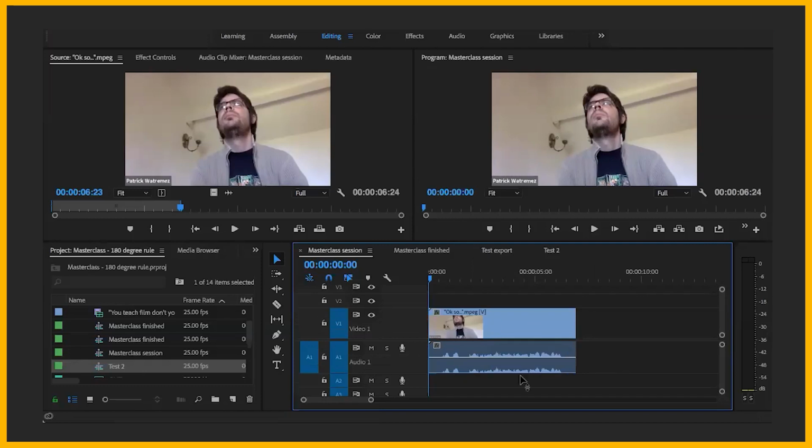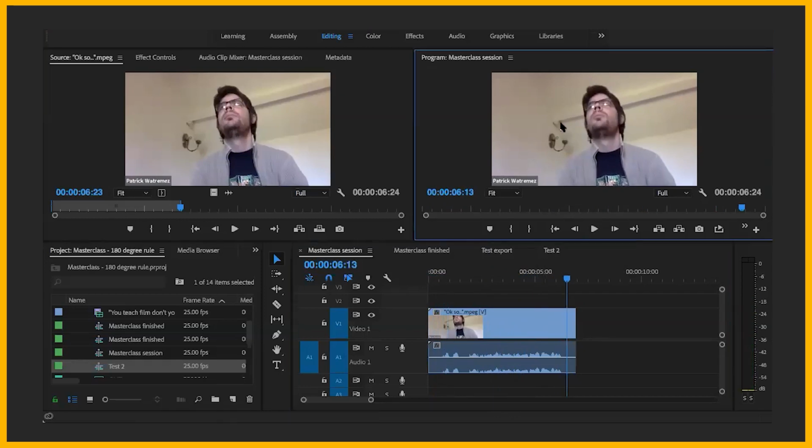Now, because I've got my timeline sequence selected, you notice it's in blue. If I hit spacebar, the mouse is going a bit crazy. If I hit spacebar, so can you tell me why the 180-degree rule is really important? Cool. You can start to preview your actual sequence in your program or canvas monitor I was talking to you about a second ago. Cool.